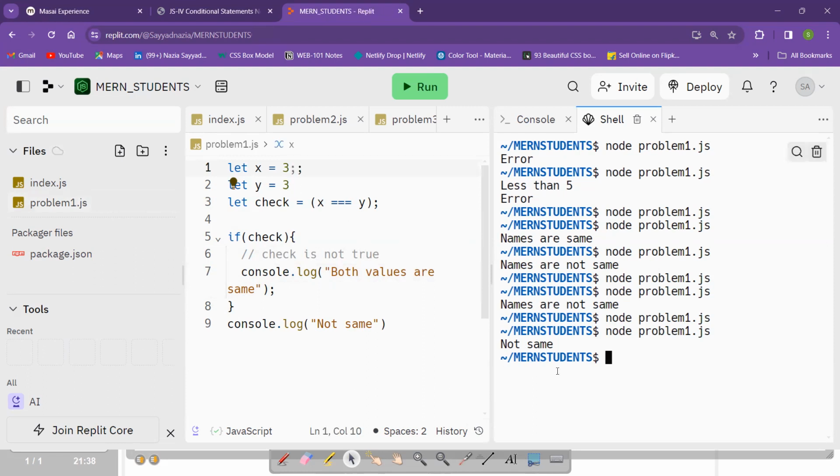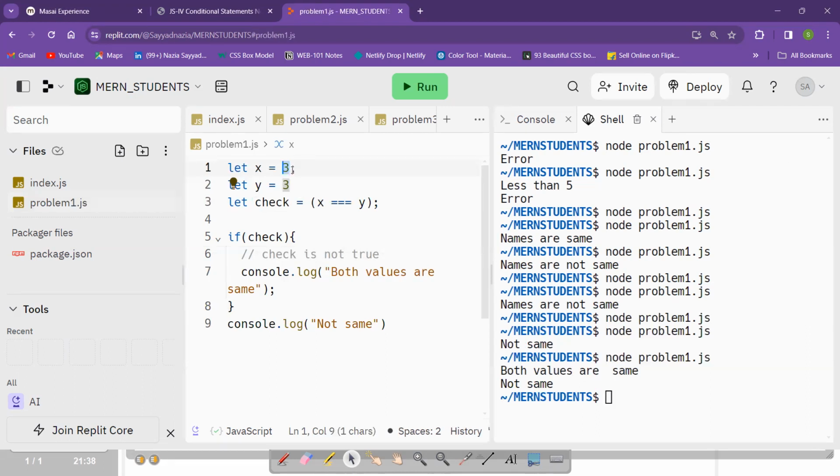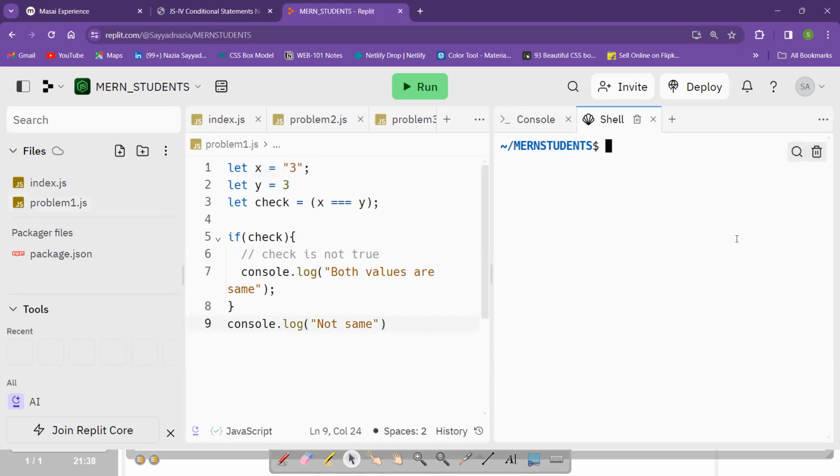Now we are doing 3 and 3. So both values are same. Now see, if I do this in this variable, what would be the output? Just take 2 seconds and think about what the output would be. I have put these inverted commas around this 3, and it's a number. So what would be the output?